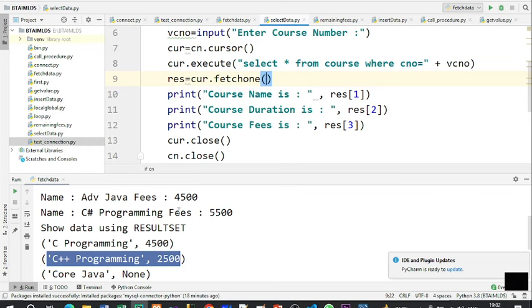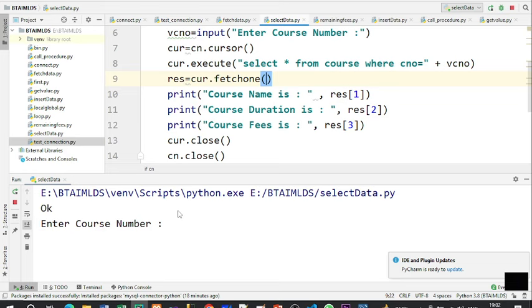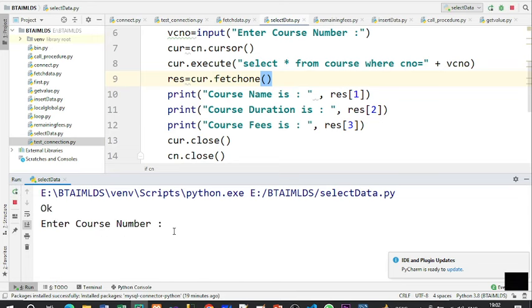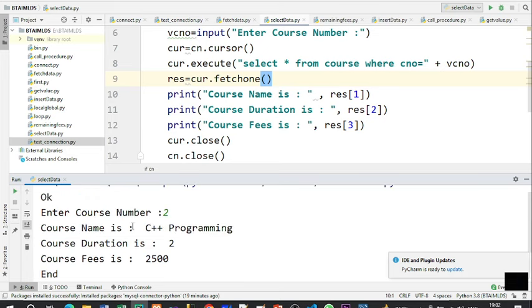If this is going fast, then wait, rewind, read again, go ahead, listen again, go ahead, do it like this. Course number: now I will give course number 3. Okay, course number 3 is core Java and course duration is 6, fees is not mentioned. If I rerun this program and give course number 2, it will give me course name as C++ programming, duration as 2 and fees is 2500. Okay.